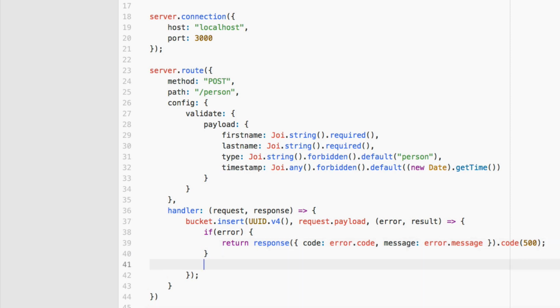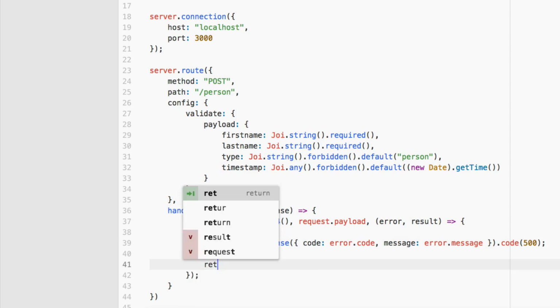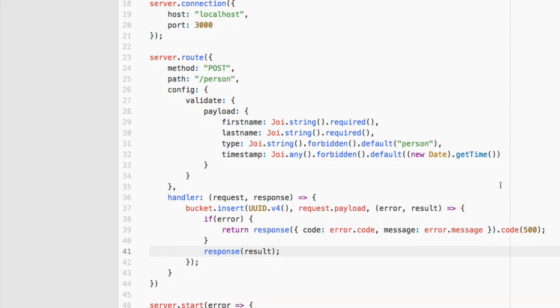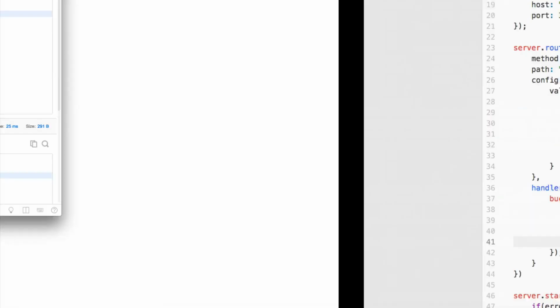So if it was successful, we don't have to say return, we can just say response result. So let's go ahead and give that a try, see what happens. We're going to go to Postman. That's how we're going to be testing this API.